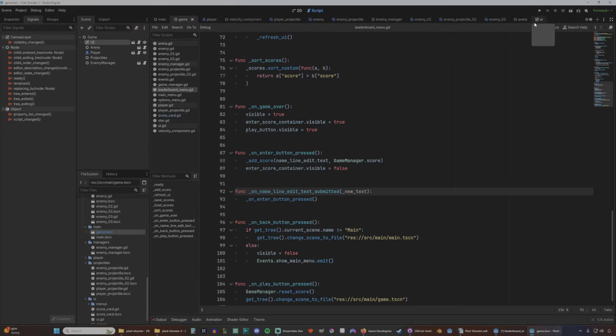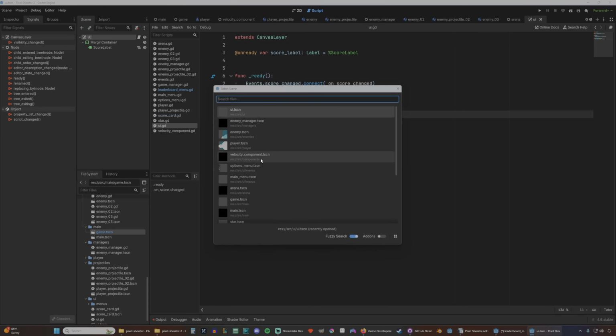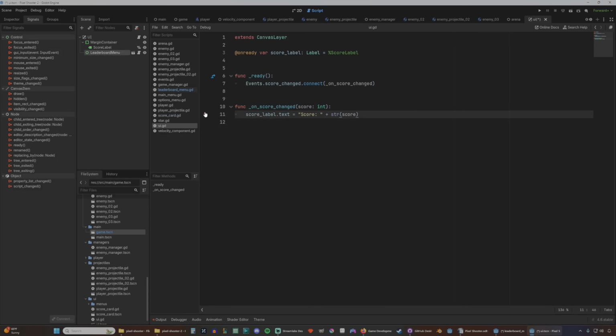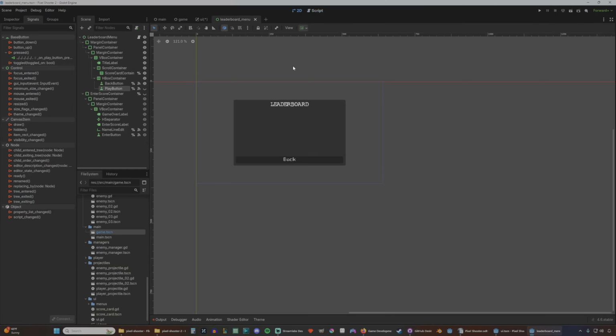Yeah, so let's come into the UI here. And let's instantiate that leaderboard menu on the UI. Let's close all these extra windows we have going on here. So the leaderboard menu, we want it initially to be not visible.